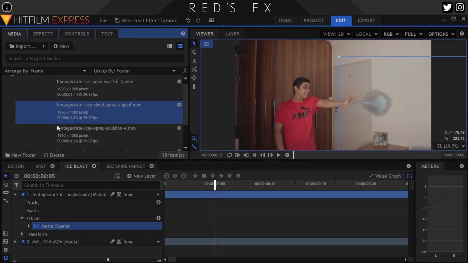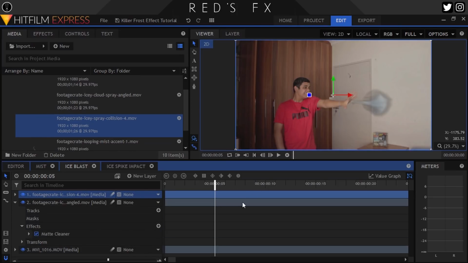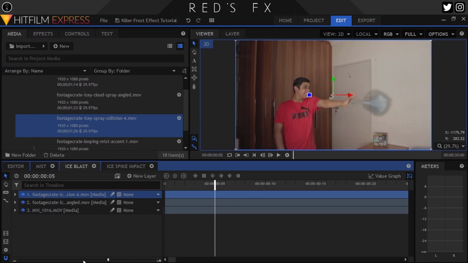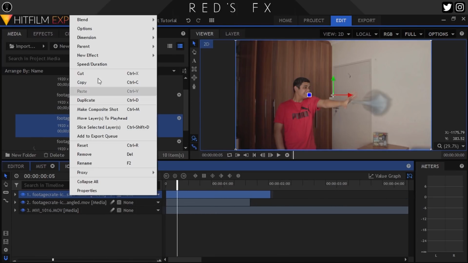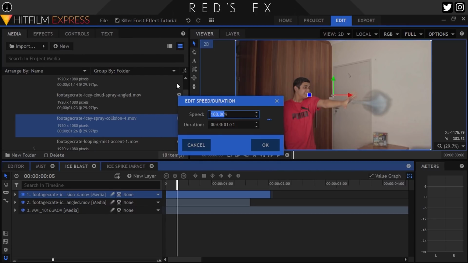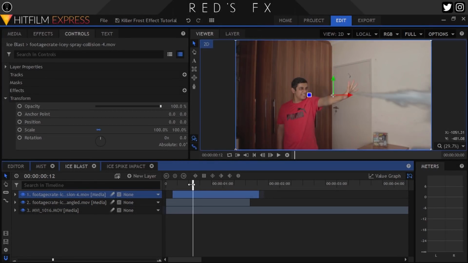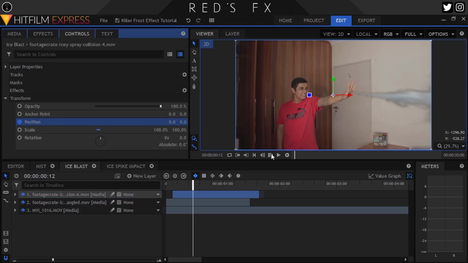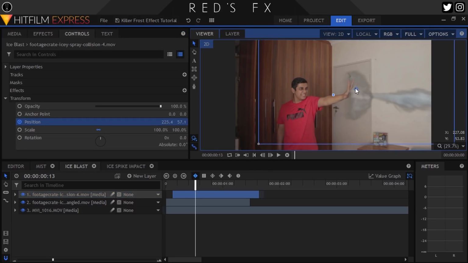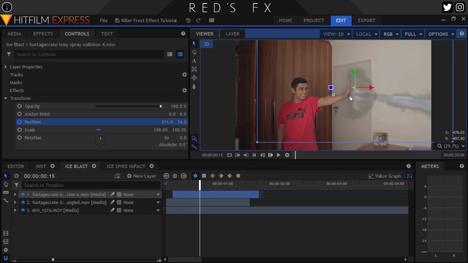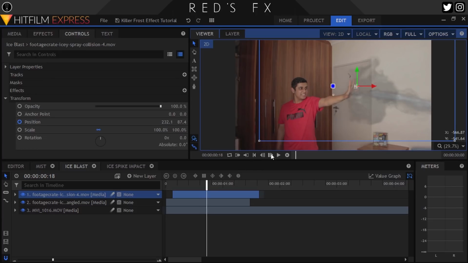Right, at the point of the blast, let's drop in one of these icy spray collision assets to act as a sort of muzzle flash. I sped this up as well to suit my shot better, but once again that is up to you. With that done, let's turn on keyframing for its position at the start of the asset and then go frame by frame, making sure it sticks to our hand just like our spray asset. You can also do some subtle position, scaling and rotation adjustments to this asset if need be.